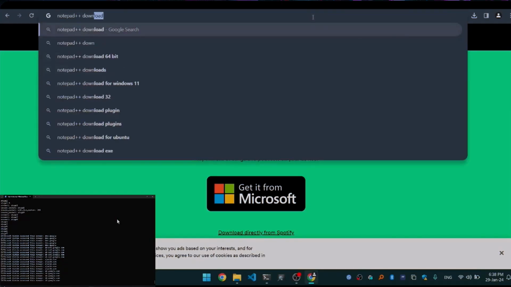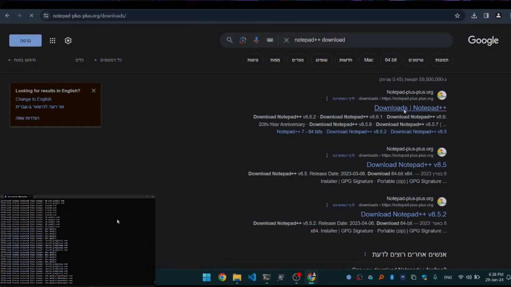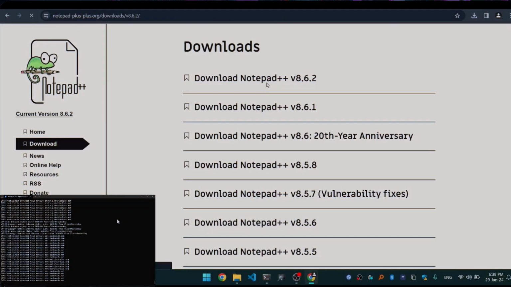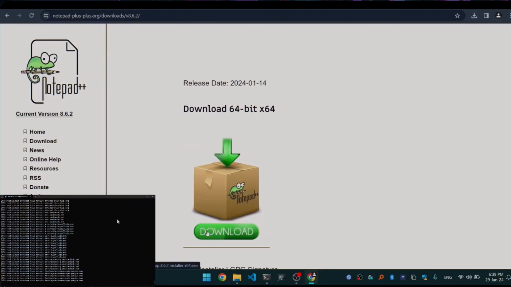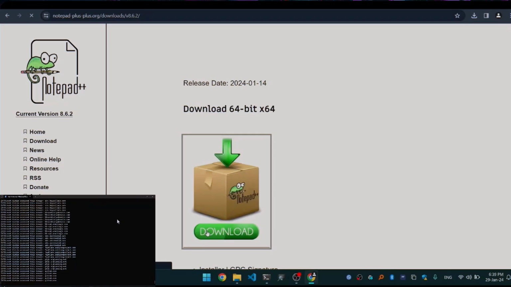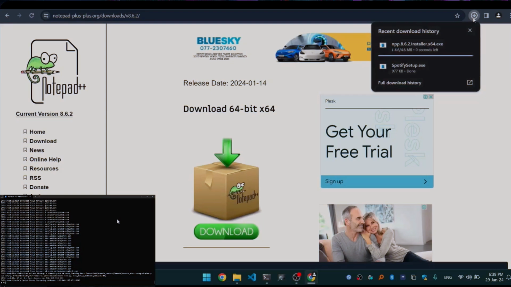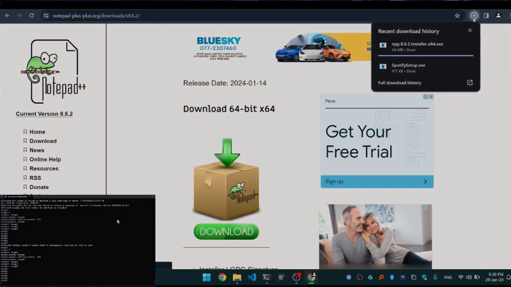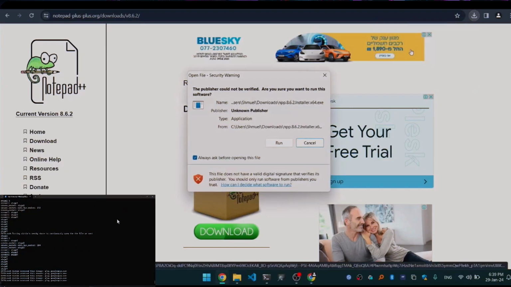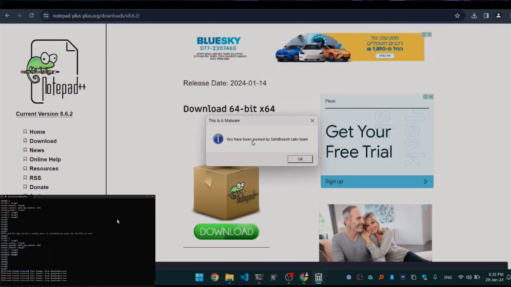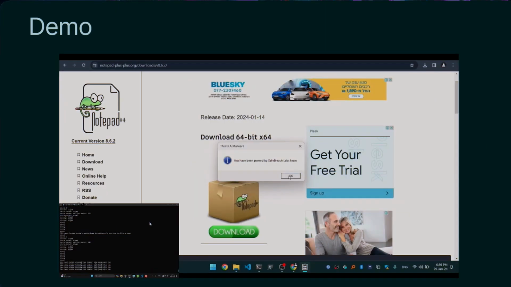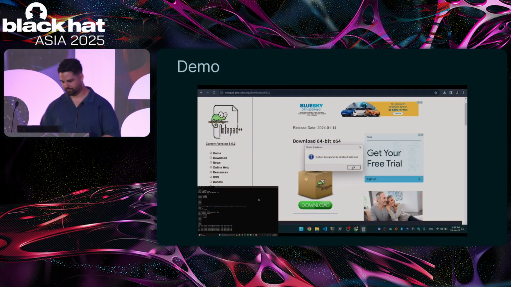Now we'll move on to the second. We'll see that the same happens. So we're going inside the Notepad++ website. We're downloading the latest installer. The victim starts the download. The download will now be finished. Victim runs the executable. And again, our malicious malware was run. Thank you.